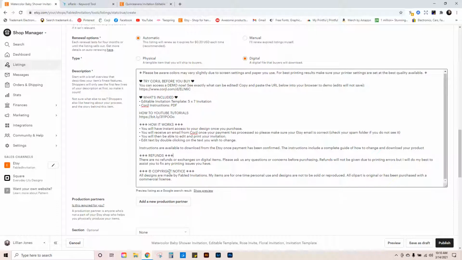For Google search, I'm actually in the process of opening a shop on WooCommerce, and that would be where my descriptions, I want them airtight for Google. Not as worried about it on Etsy. So I have, please be aware colors may vary slightly due to screen settings and paper that you use. For best printing results, make sure your printer settings are set at the best quality available.